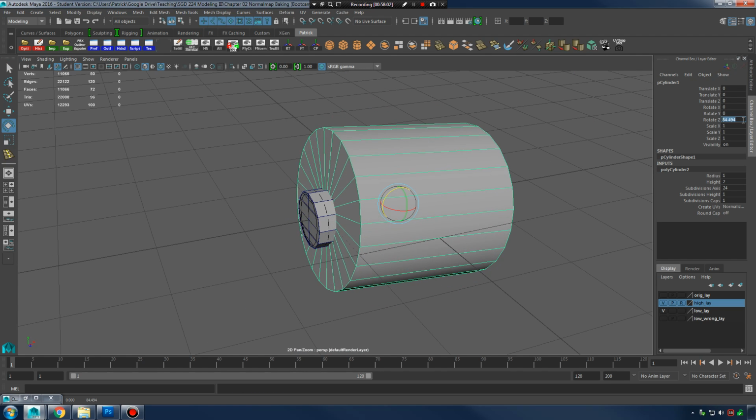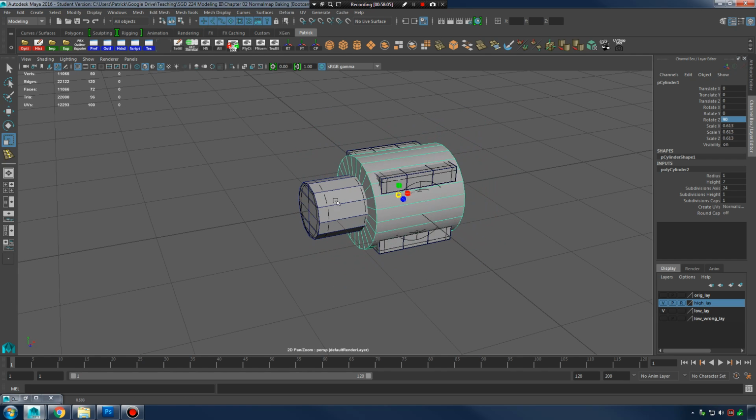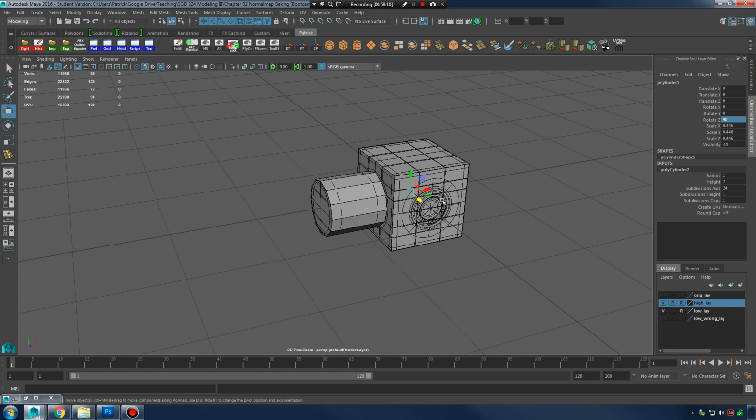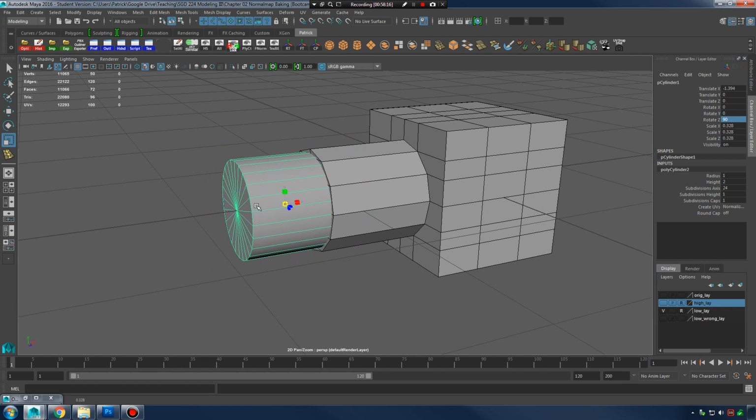Then we just got to position it like so. I'll go ahead and scale it down. And I'm going to lock my low poly layer so I'm not messing around with it too much. Get rid of my high poly. And we're just going to kind of match it as close as we can to the original.